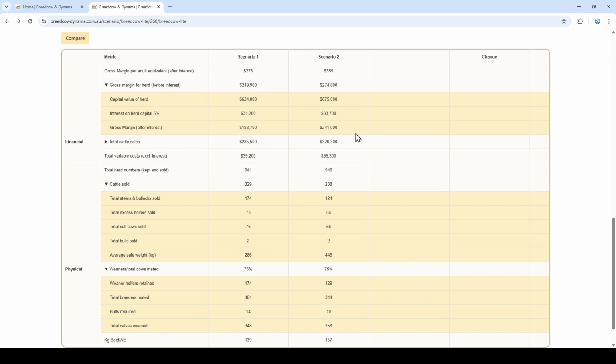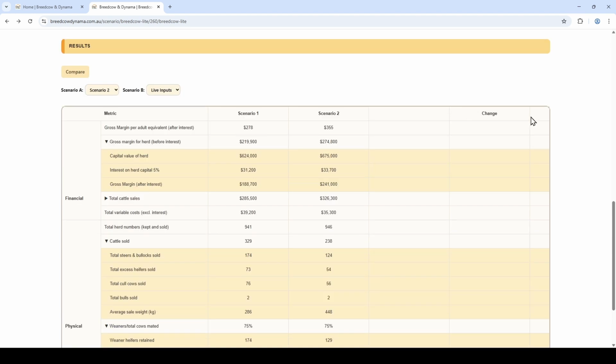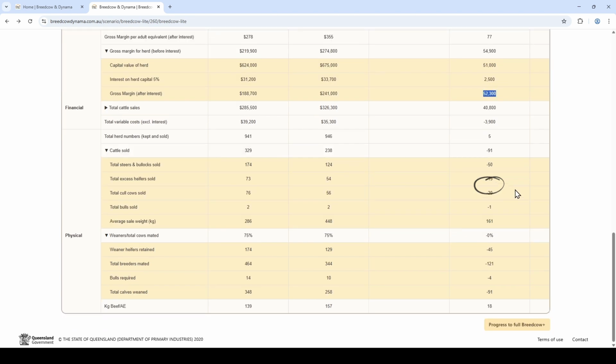Now, if you want to see specifics, you can press compare to populate this column here. So let's compare scenario 1 to scenario 2. Now you can see the exact amount that our gross margin has increased. So our herd after interest has gone up by 52,300. We're actually selling less steers and bullocks because we're holding on to them for longer. They're growing bigger and they're taking up more of our adult equivalent constraint. You'll notice the same thing with our total breeders mated. We're breeding less because we have more steers that are growing for longer and growing to bigger.